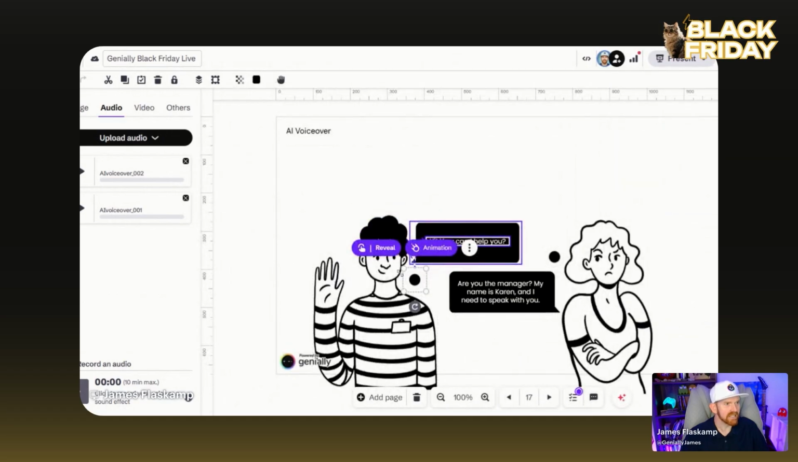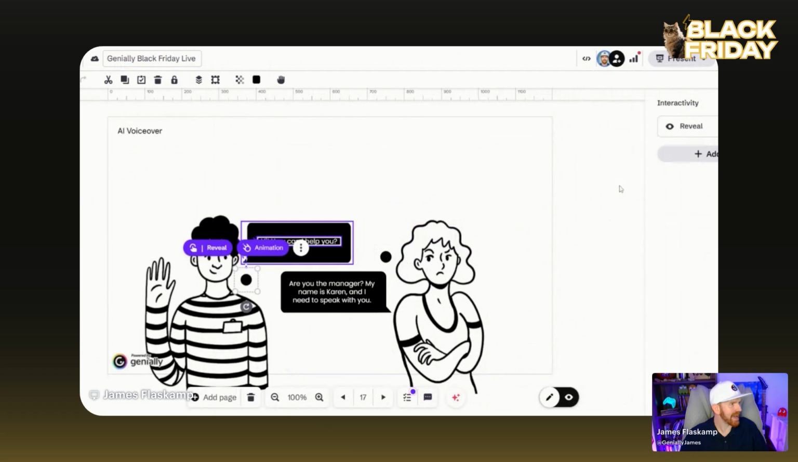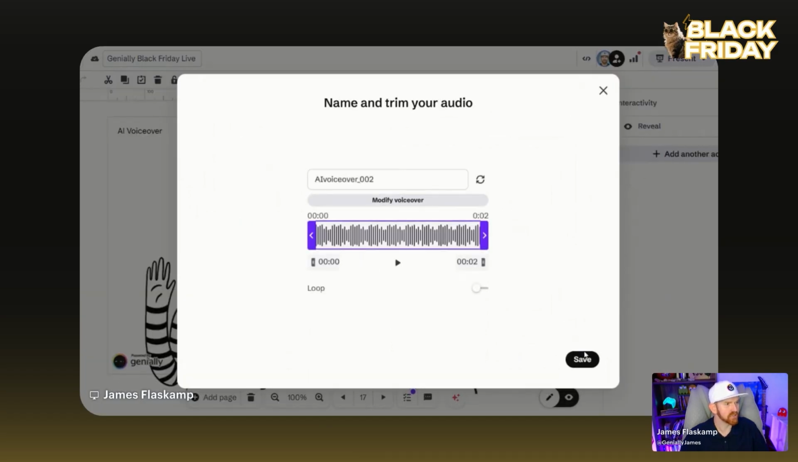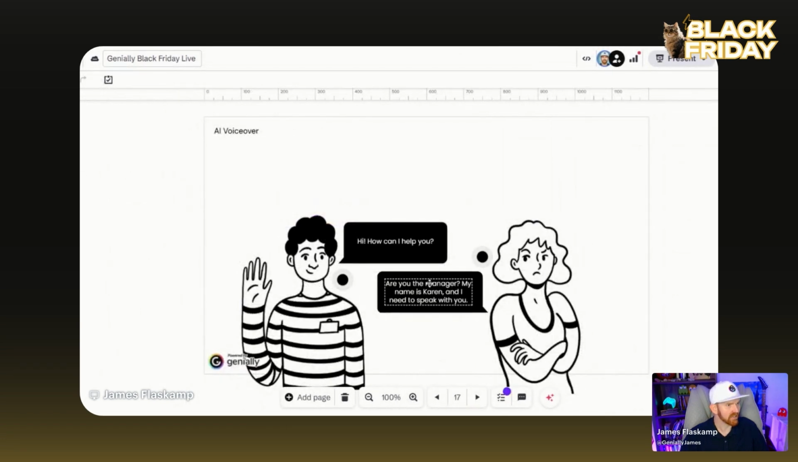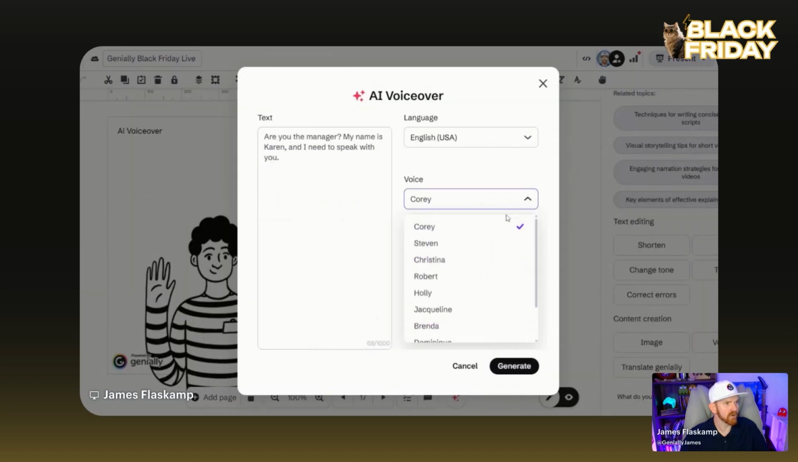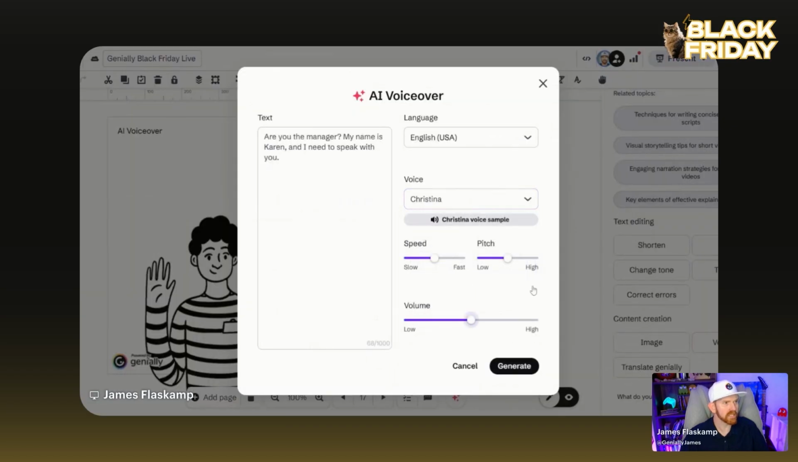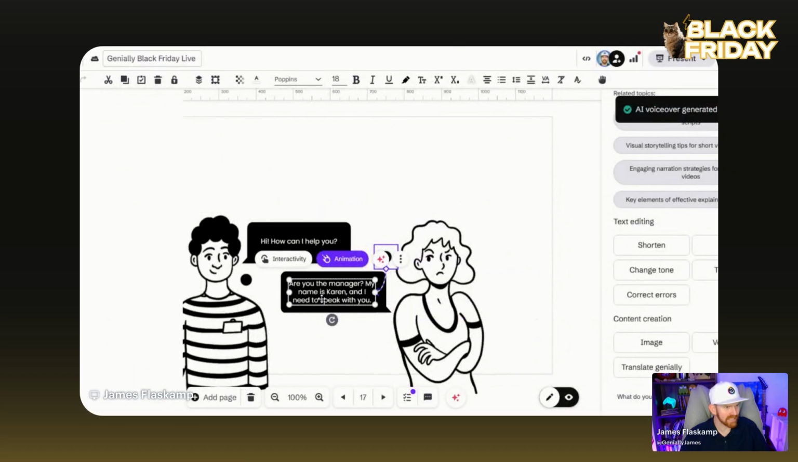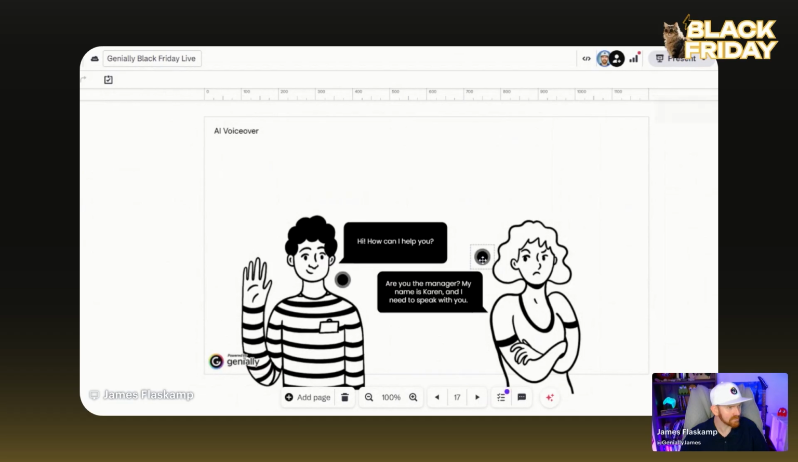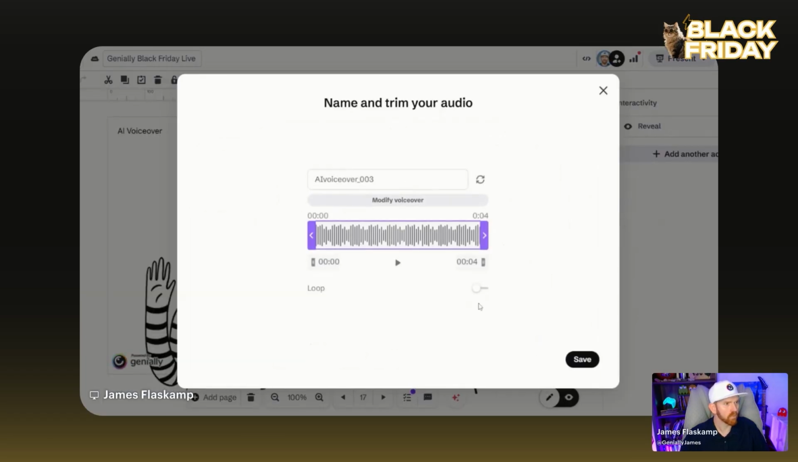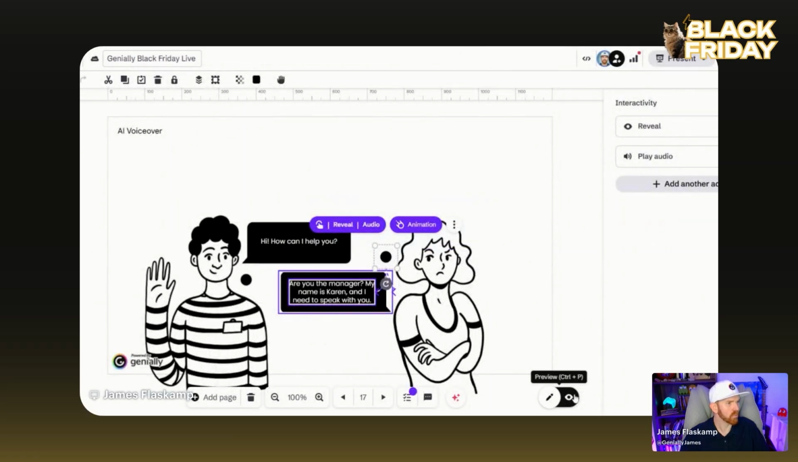So notice this hotspot has a reveal. I'm also going to have the hotspot add audio, so I'm going to add another action. I'm going to have it play audio, and I'm going to choose the voiceover that I just created. And then on this end, I'm going to do the same thing. I'm going to go into my AI tools, generate a voiceover. This time I'm going to choose a woman's voice, generate that, and then I will attach that to this hotspot. So I'll click here, I'll go to my interactivity, add audio, voiceover, save, and now we are all set.